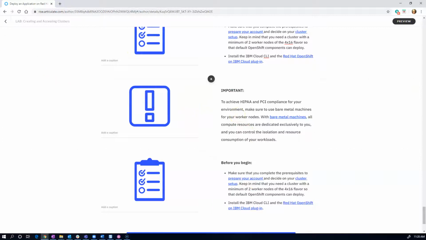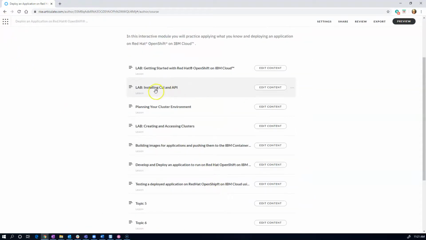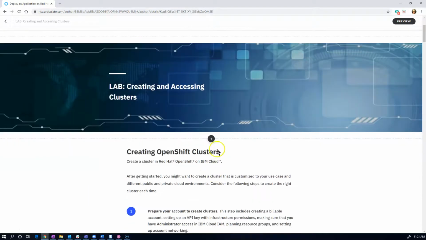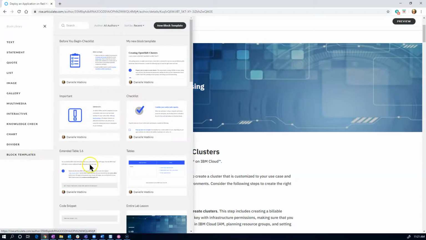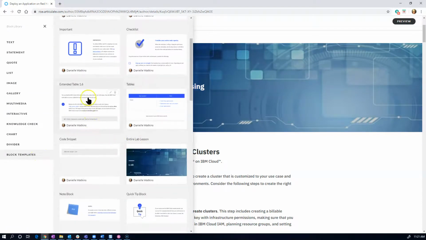Now, these blocks can be an entire page of 20 blocks that you create every time. So for example, when you look at my blocks, if I wanted to go in and add a larger block, I can look in my block templates and you can see I've got a couple in here of an extended table. I think this one actually includes probably 8 different blocks.